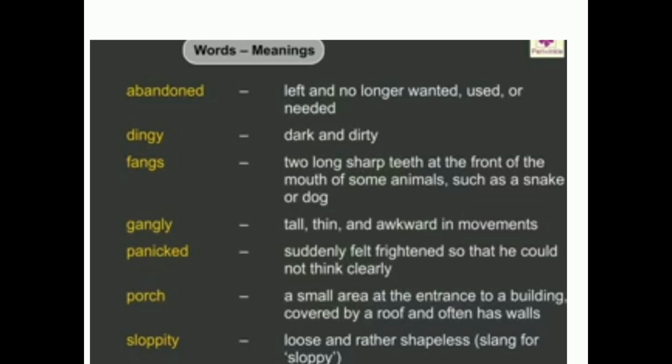Porch, a small area at the entrance to a building, covered by a roof and often has walls. Sloppity, loose and rather shapeless. Slang for sloppy.